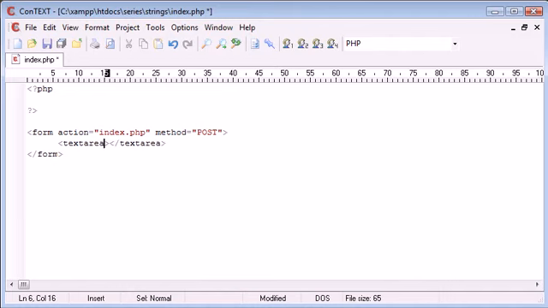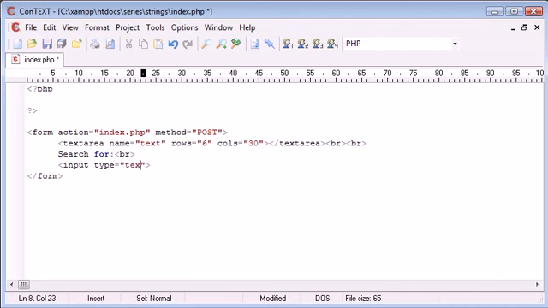And what we also want to do is give it a name. And in this case, I'm going to call it text. I'm going to just add rows and columns, just to make it a bit larger than it is by default. Now we want to break down a couple of times, and we want to say search for. We break down again. We use an input type of text, so by now you should be comfortable with HTML forms and how they work and how they submit, so I'm not going to be talking about that too much. An input type of text, and the name of this is going to be search for.